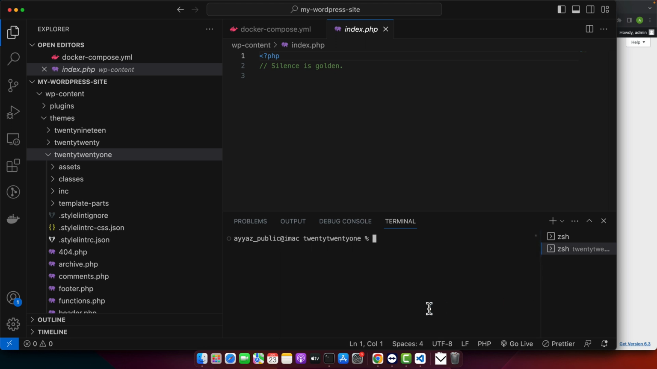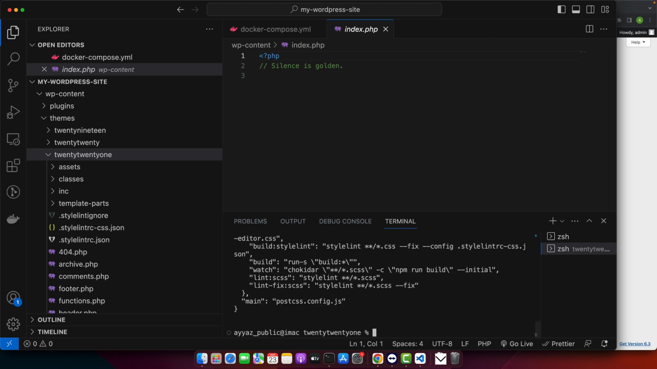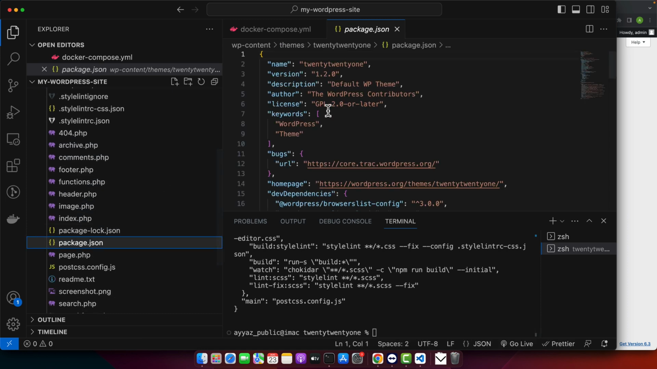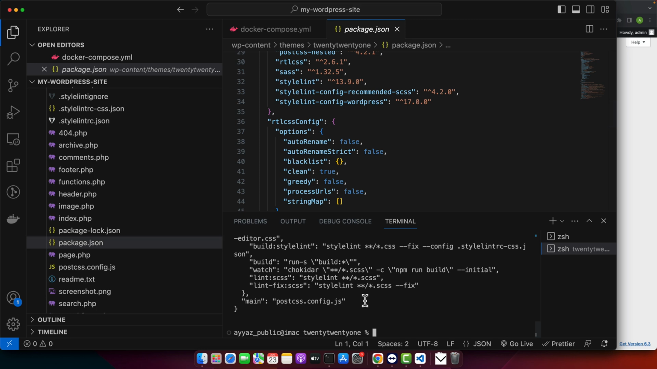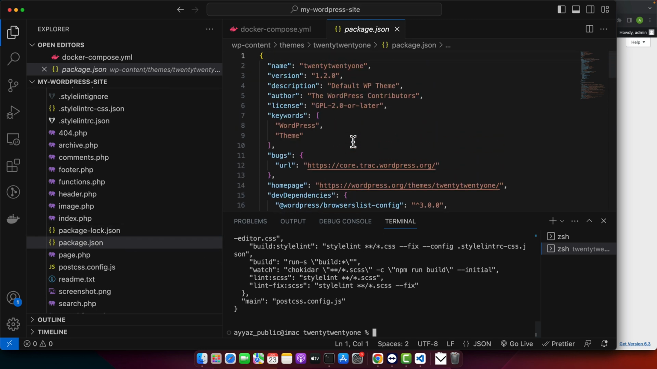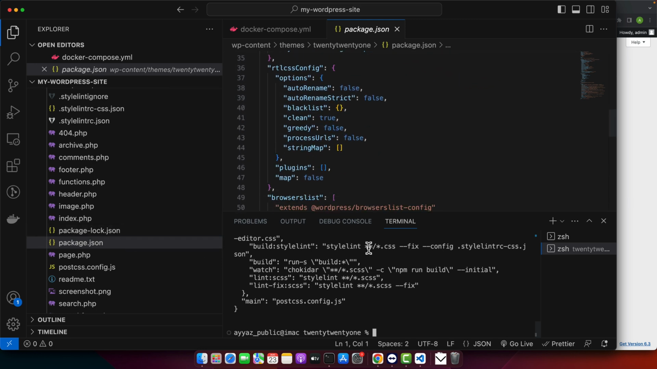Now we need to initialize the npm project in that. So for that, use npm init -y. That would initialize an npm project that you can see. But if it is already initialized, you don't need to do that. In my case, it was already initialized. There is a lot of things in there.